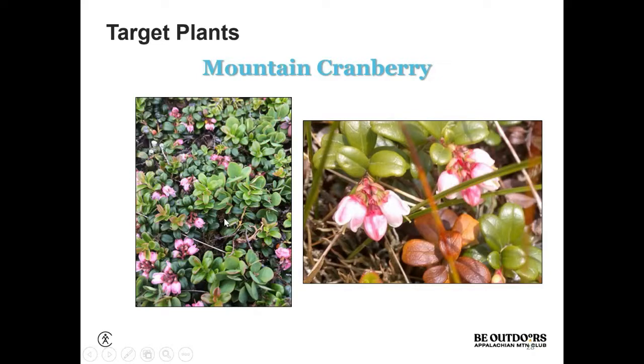We do ask for this project to stay on the trails, so we do want to be cognizant of not stepping on or leaning on these plants. But in order to get a good picture of this plant, you do have to get kind of close. So.